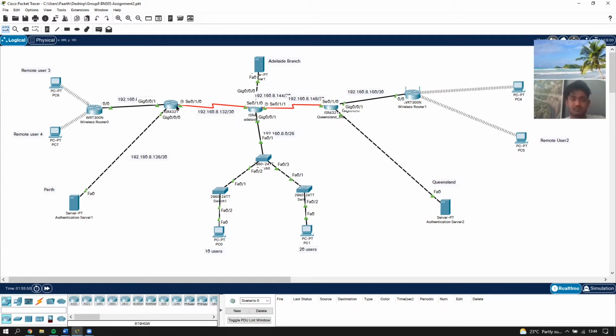We have connected the routers with serial cables, and we have provided these IP addresses, and this is the gateway of the IP addresses we are using.